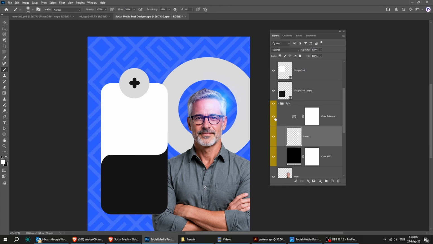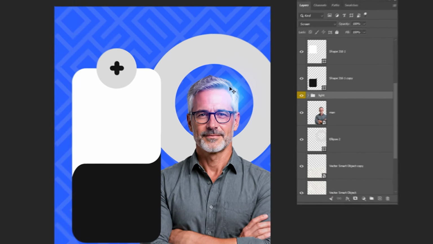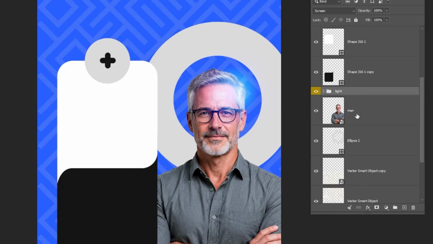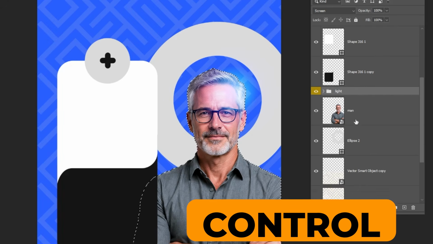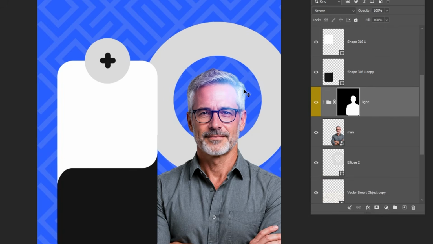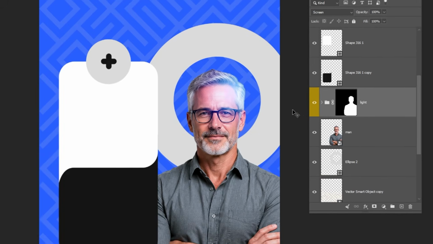And it appears blue because the color balance adjustment shifted the tones toward blue. Since the group is set to screen mode, only the lighter colors are visible, which makes the brushed areas show up as a blue glow. I want the blue light to appear only on the man's face. Hold Ctrl and click on this thumbnail here to make a selection. Choose the group and then add a layer mask. Now the light is only on the man's face.